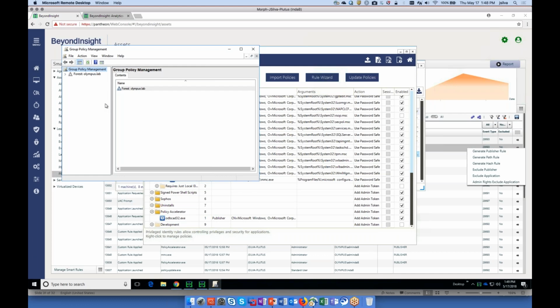I'll see a report of it. I'll get the events. If it is, in fact, something that's going to be done on a more regular basis, I can easily make a rule for it. So the next time you come across it, you don't need to right-click.